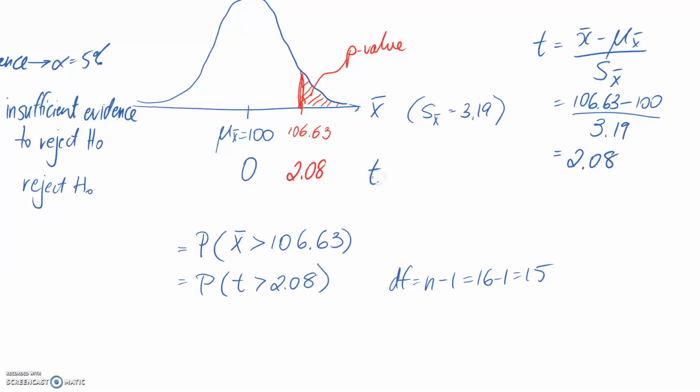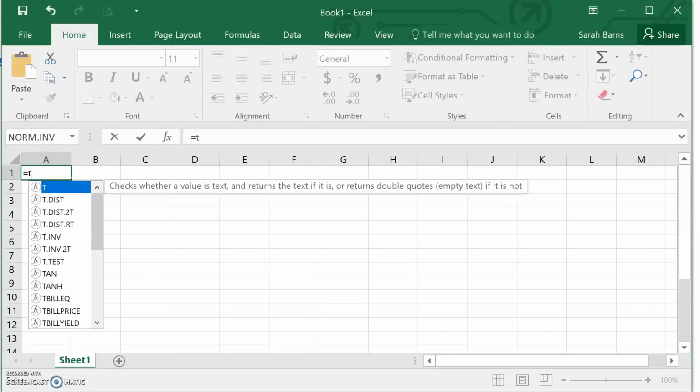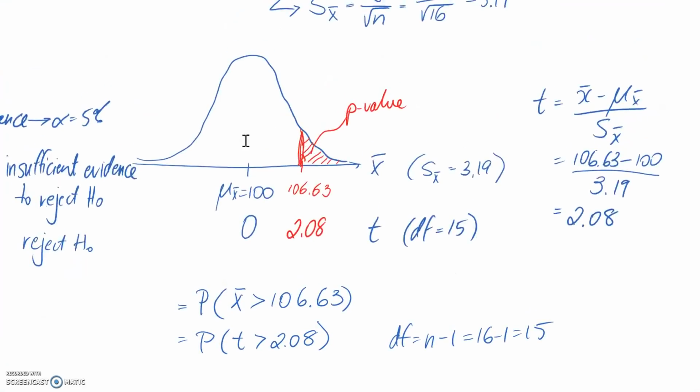Okay, so for your t distributions, it all depends on the number of degrees of freedom that you have. So I'm going to pop that in here. I'm going to calculate this using Excel. So if I jump over, type in equals to start off your formula, and then if you type in t, it brings up a whole range of different ones. The one that I'm going to be interested in is this one here, which returns the right side of your distribution. If I just quickly go back here, you can see that indeed I do want the right side of my distribution's probability.